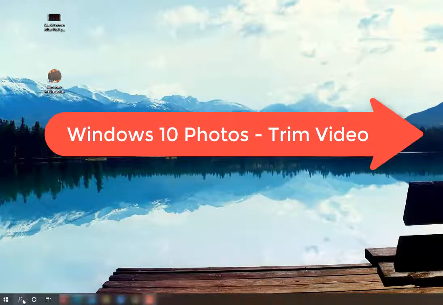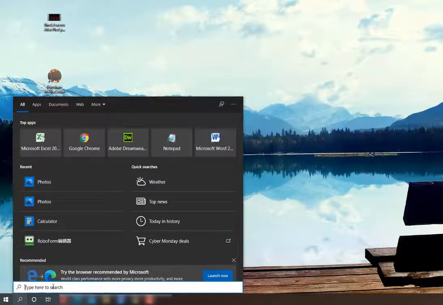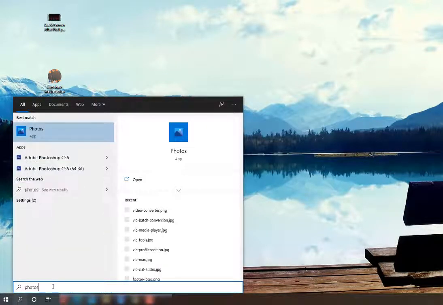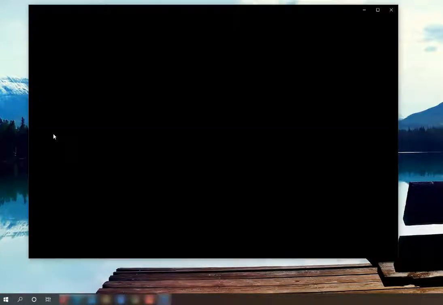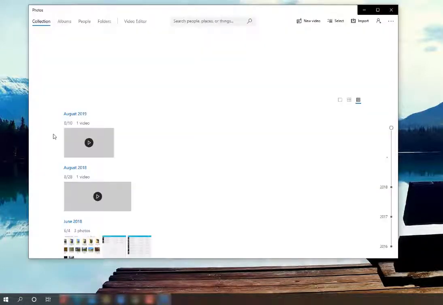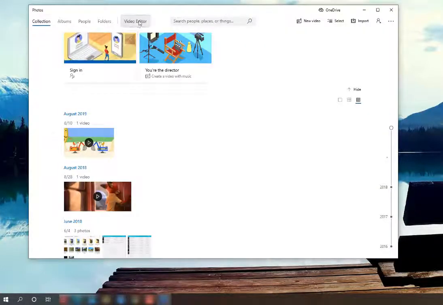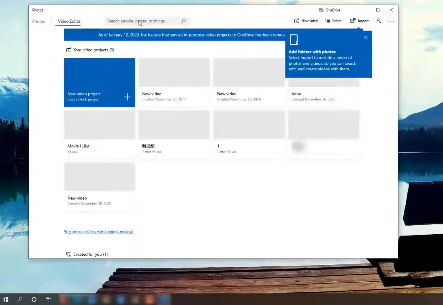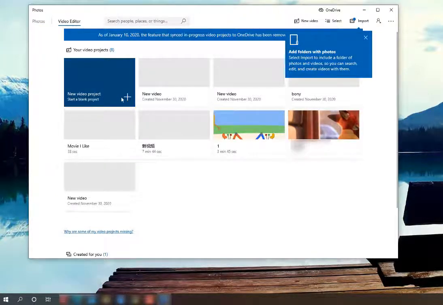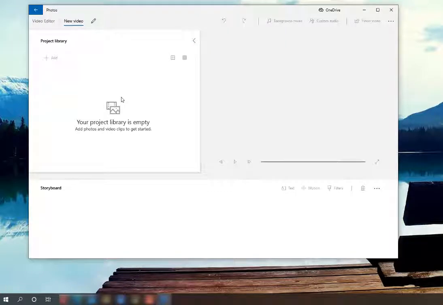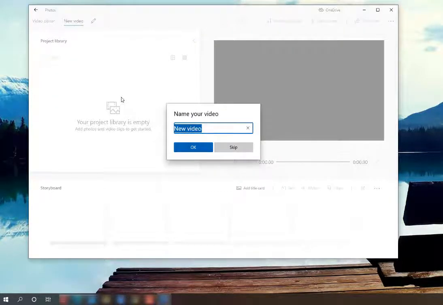Firstly, ask the Photos app on our Windows 10 for help. You can type Photos to search and open it. Then find and click Video Editor. Press New Video Project. Now name your video as you want.